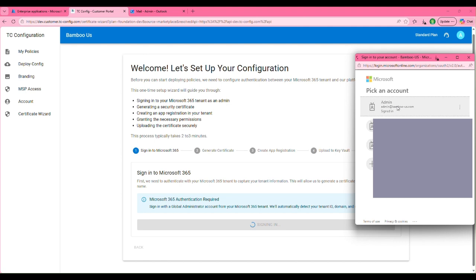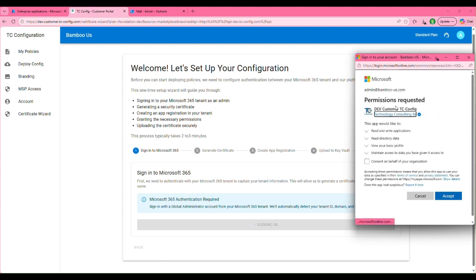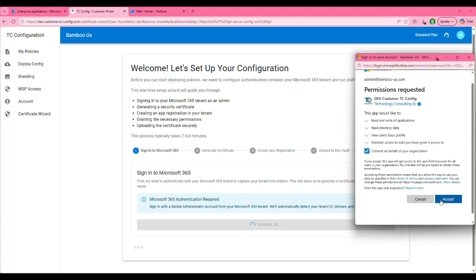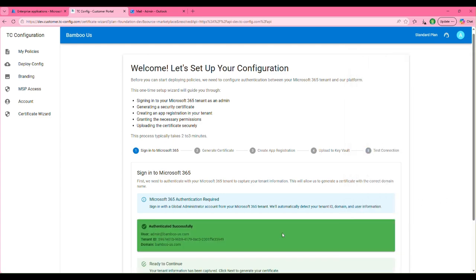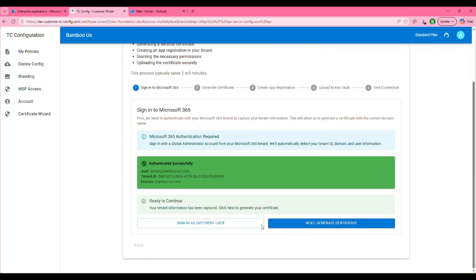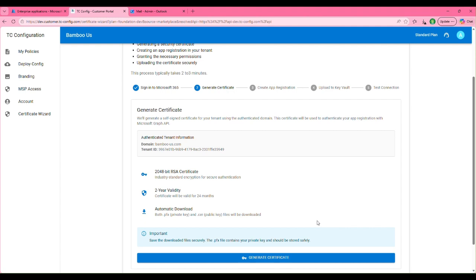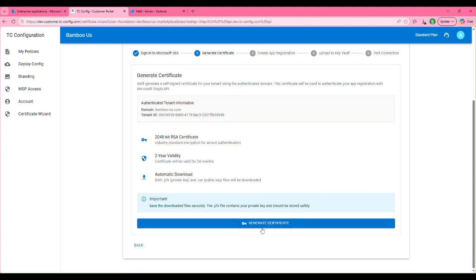We're going to click our admin account that we used to set up the portal. And now we need to give some permissions. So we're going to click on Consent on behalf of your organization, and we're going to click Accept. Now, authenticated that, we're going to click on Next, Generate Certificate. Then we're going to click on Generate Certificate.